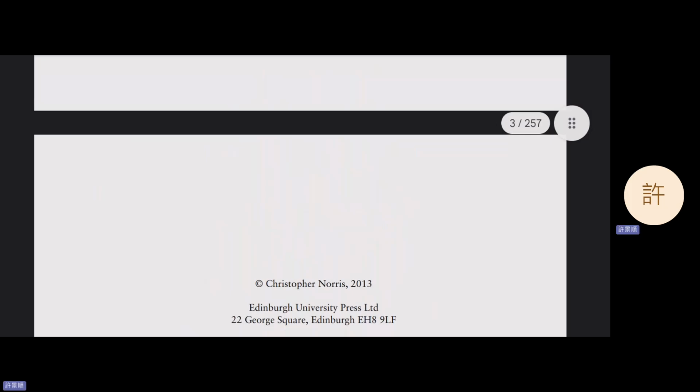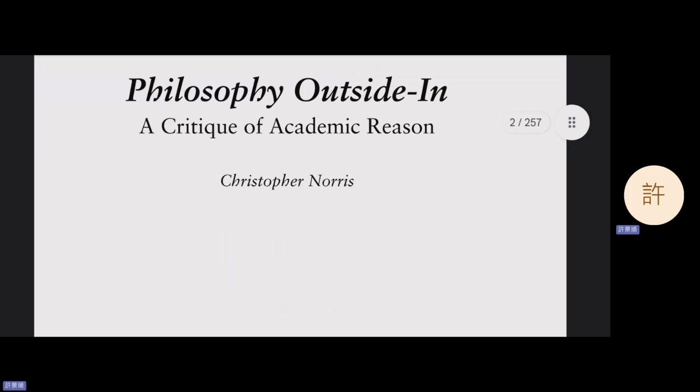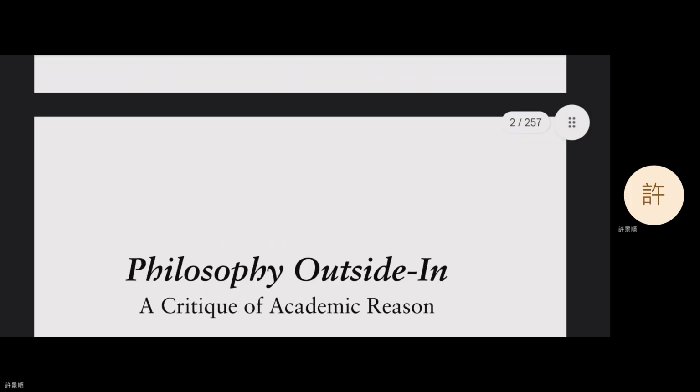Okay, so we look for the title on the title page. It's called, okay, italicized, Philosophy outside in. You'll notice I'm using regular capitalization, not title capitalization. Then there's a subtitle. First word of the subtitle is also capitalized. Critique of academic reason, period.